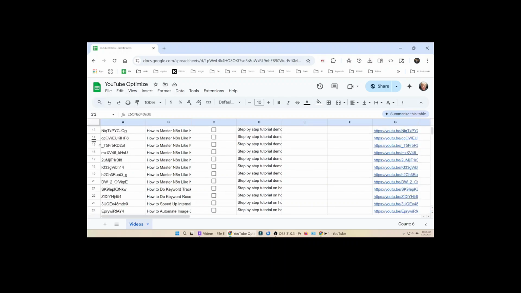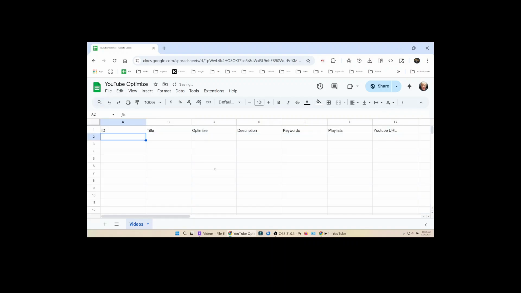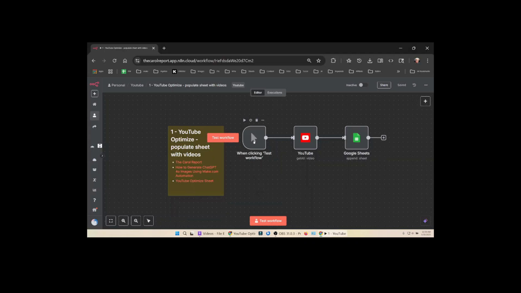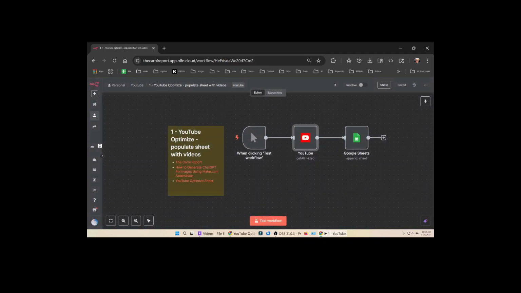So the first thing that we want to do is populate our sheet with the videos that are currently available for optimization. We'll do that with a manual workflow trigger, and then we'll do a YouTube get all videos. We'll choose get many and return all. There's a link in the description to how to connect your N8N automation to your Google account so that you can hook up your get all videos to your N8N automation.